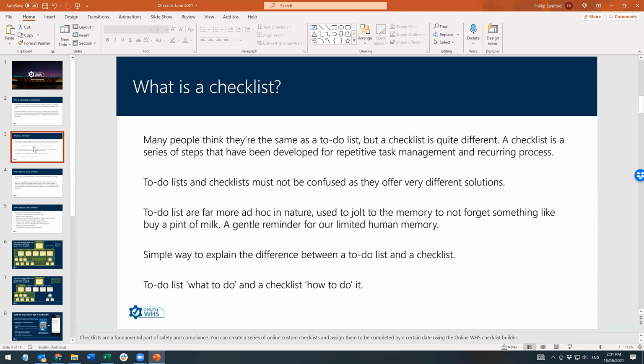So what is a checklist? Well, many people think that it's just the to-do item. We have the to-do list inside the system, but the checklist is different. The checklist is the steps you undertake to complete the task, whereas the to-do list is the item to remind you to do that task. So completely different kinds of minds there. A to-do list is what to do. A checklist is how to do it.